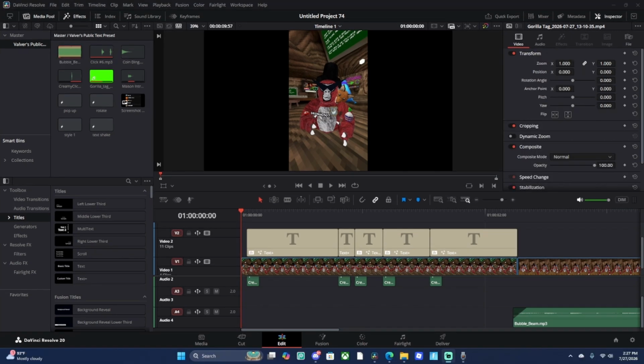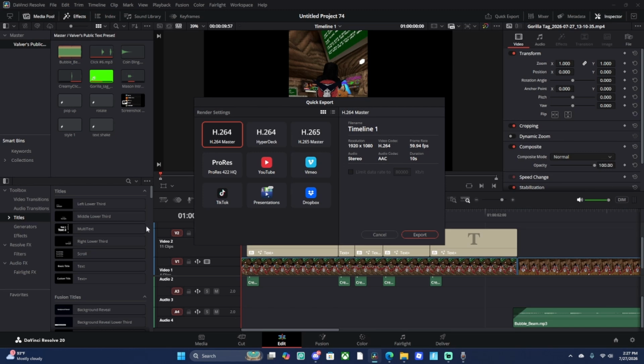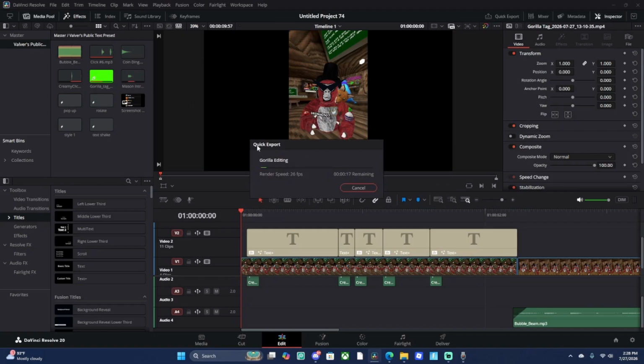Okay, so I just realized something that I did not do. I didn't show you how to export the video. So, what you're going to want to click is Quick Export. Then you're going to get this pop-up. You're going to want to click Export. Okay, so this is all blurred, but what you're going to want to do is file name it whatever you want. Okay, so I'm just going to name it Gorilla Tag Editing. Then you go on and click Save and just wait for this to download. Then you should have it on your PC.